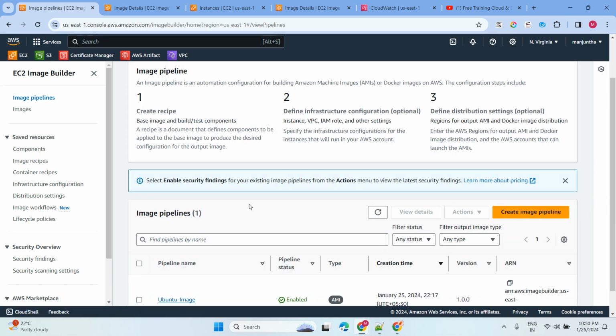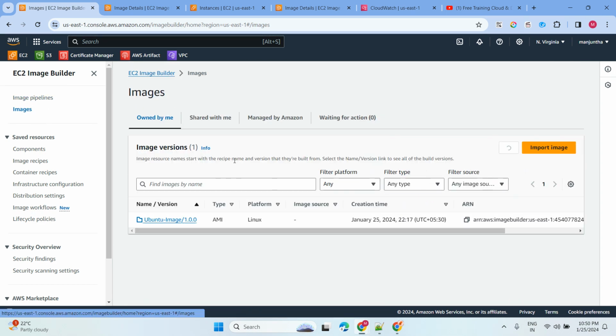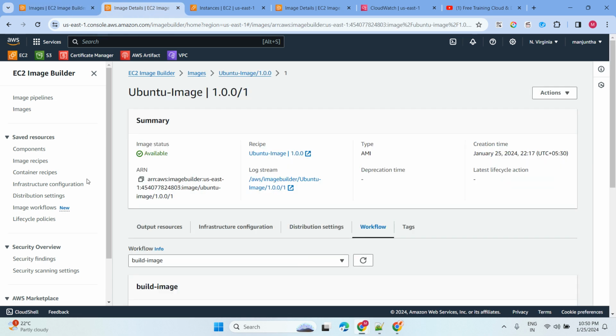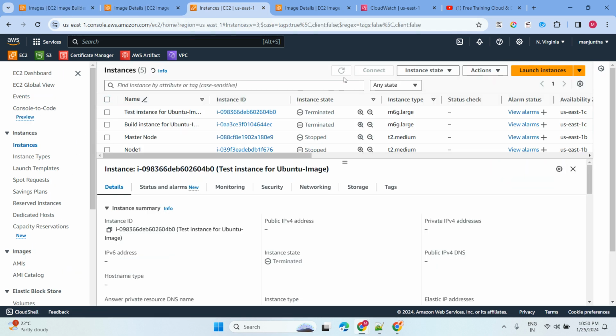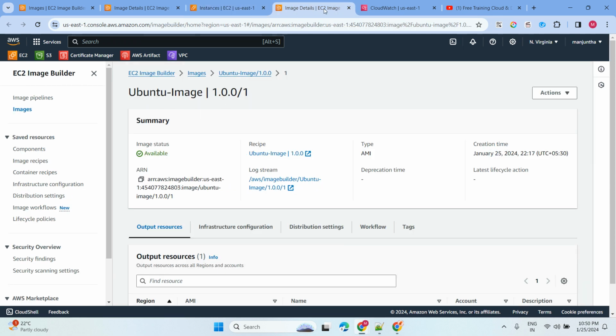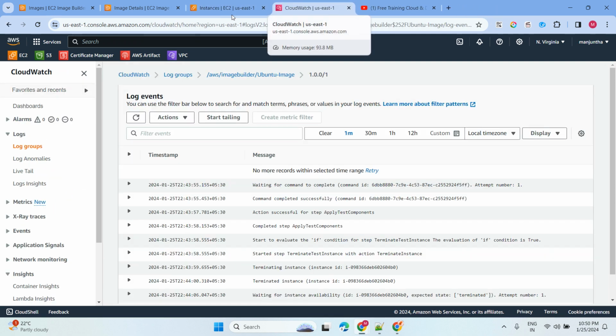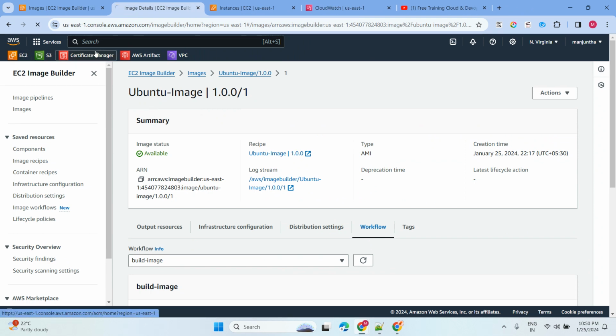Okay, so let's verify it. So the image is already created. Let me come to here. So now let's verify that the two instances are terminated. Okay. Now I'll go back to the EC2 console.